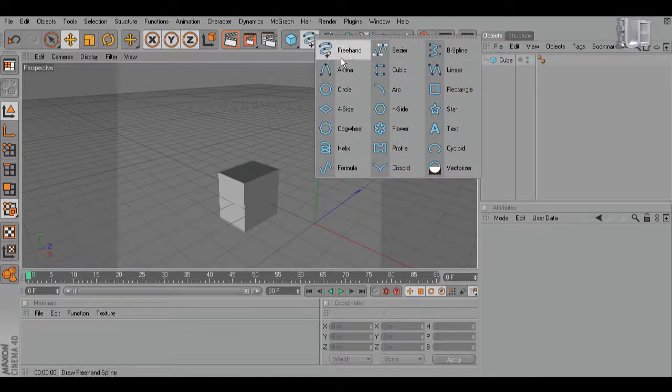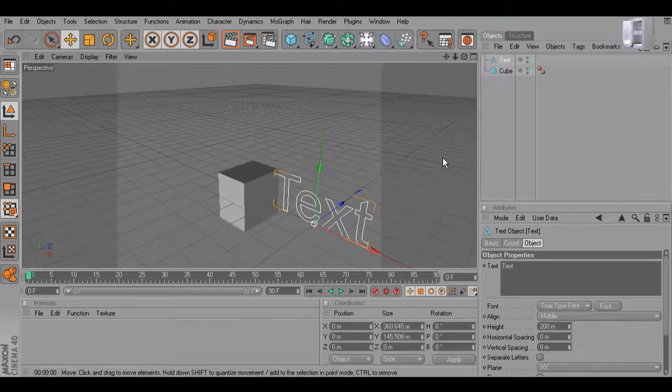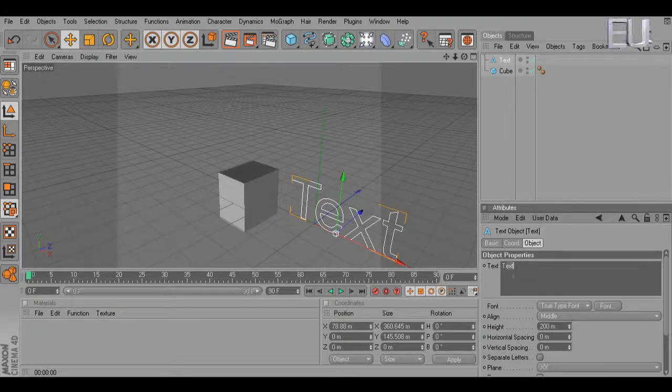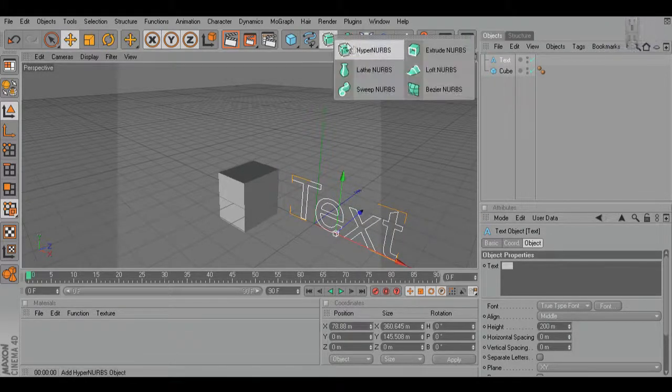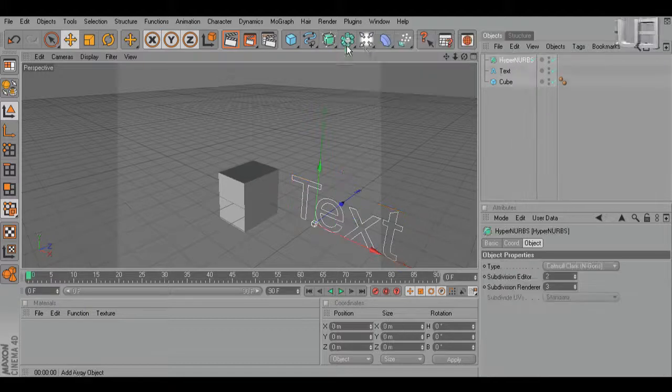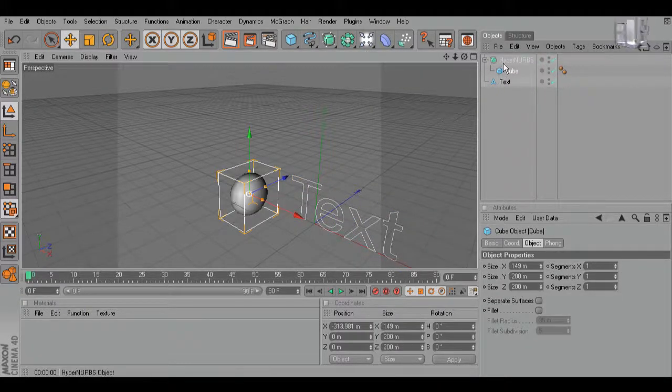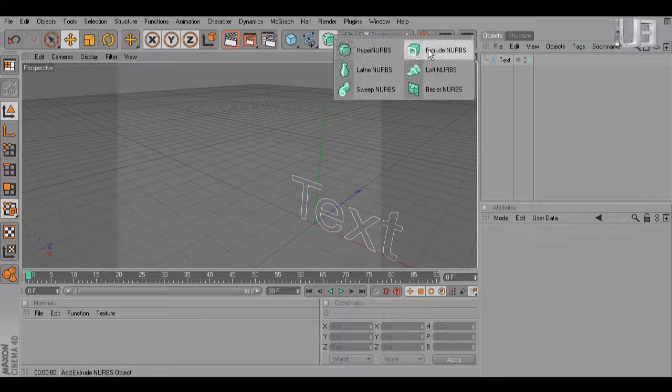Here you will find all types of splines, which you have to draw yourself. There is also a text spline. Next tab is NURBS objects. First of them is Hyper NURBS. This function smooths out your model. I will show the best example of this on a cube.